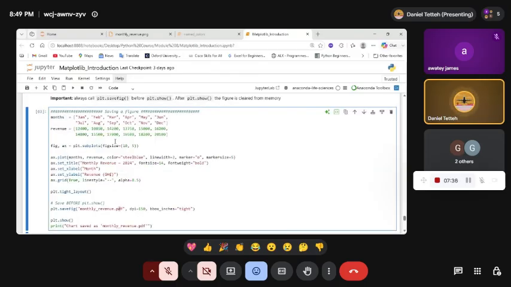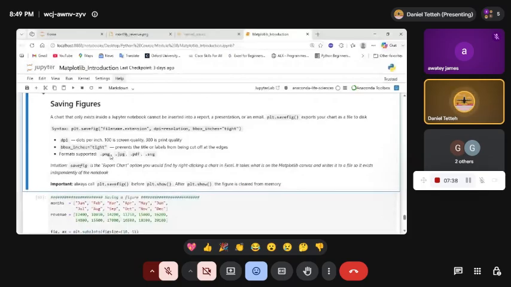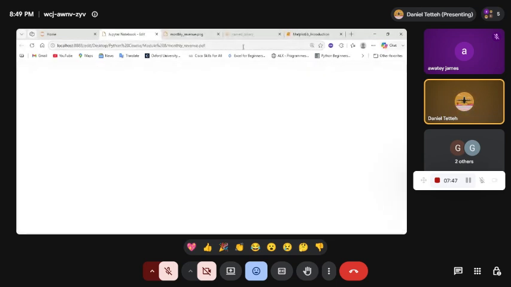JPEG is good for sharing. And then the PNG also is good for sharing. The PDF is good for sharing. So once you have that, you can open the PDF and it's going to open for you beautifully.